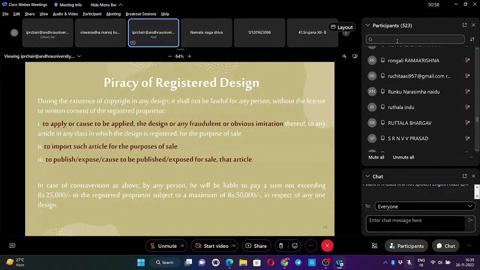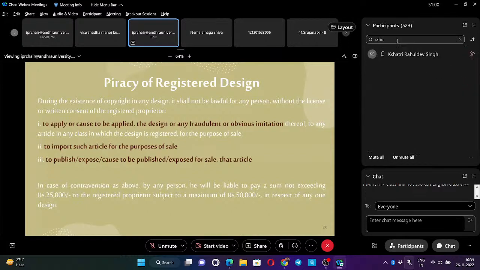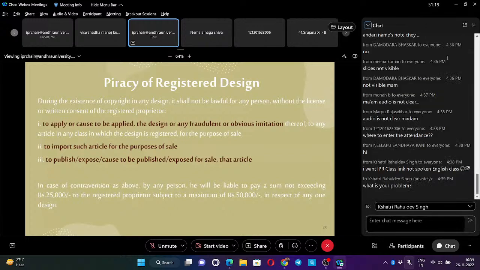Just the way I was talking about iPhone. If you bring out another mobile product that looks exactly like iPhone, everything is just an imitation of the iPhone, and you are selling it, and you are getting commercial benefit out of it, that will be called piracy of the registered design.